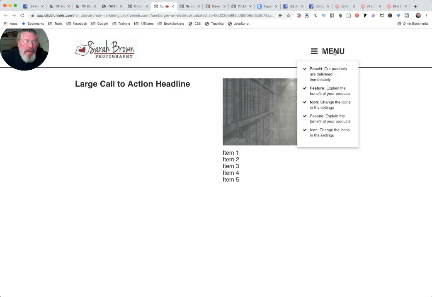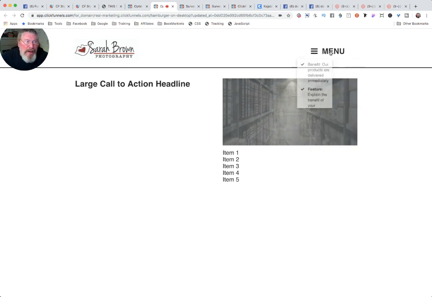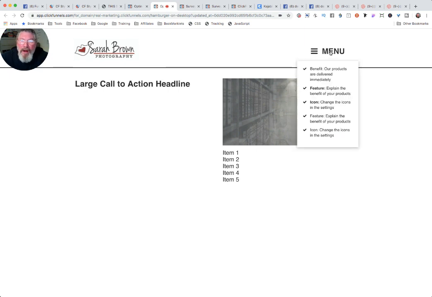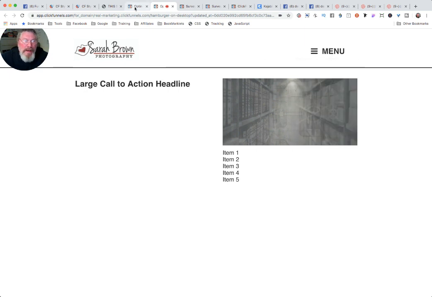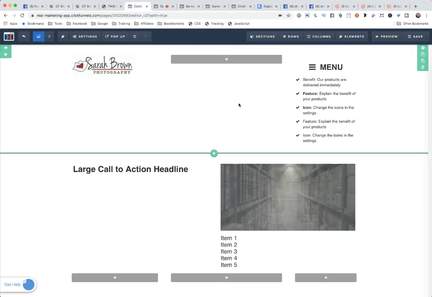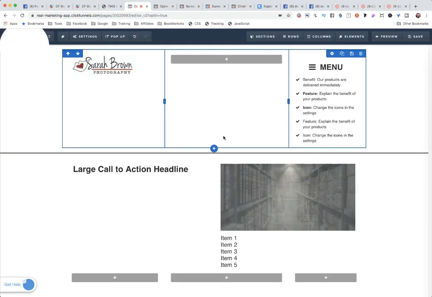And actually, because I'm recording right now, it's going a little bit slower than it normally would. And you can get rid of that effect totally and just have it appear without any sliding in at all. So let's just see how this looks. The first thing I did is I went in and I turned off all the CSS just so you can see what we're looking at.